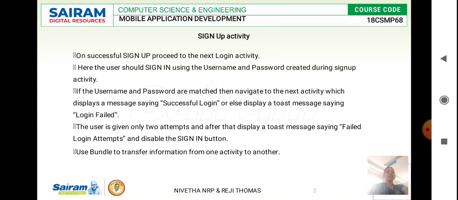In the login activity, again the user has to give the username and password, and we have to give a sign up activity over there. And again, when it has been authenticated, it has to proceed with the next one. That is, it has to display a successful login, or it has to display that your login has failed. And this can be done only in 2 attempts.